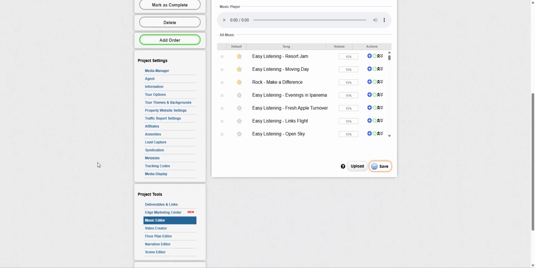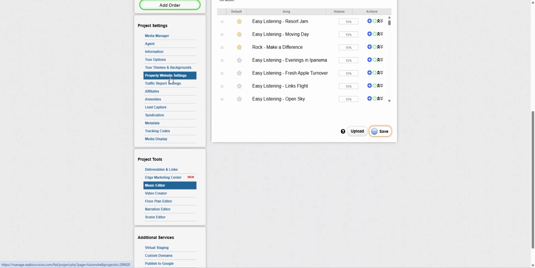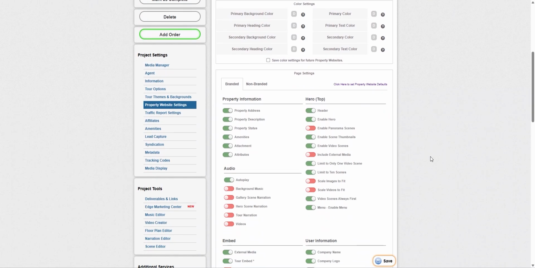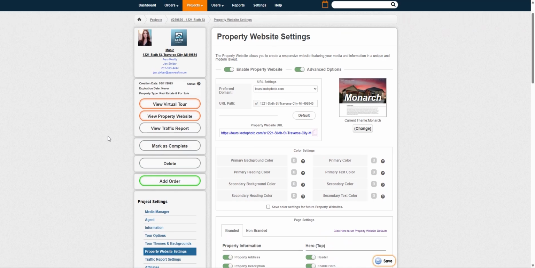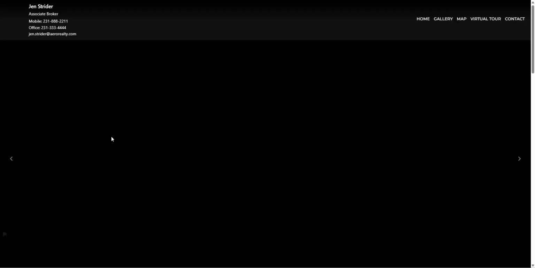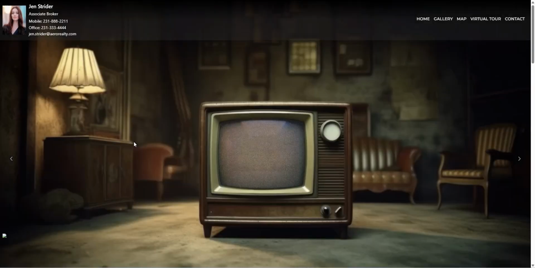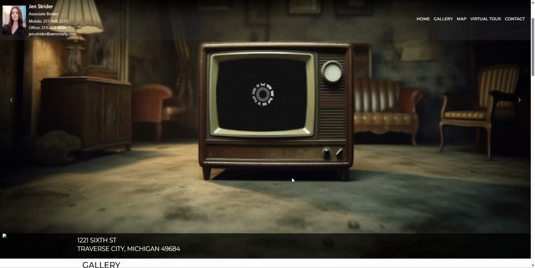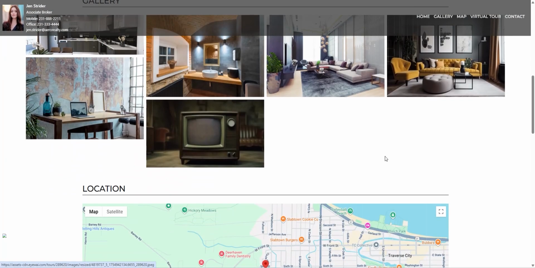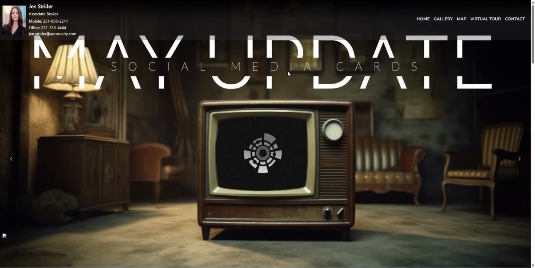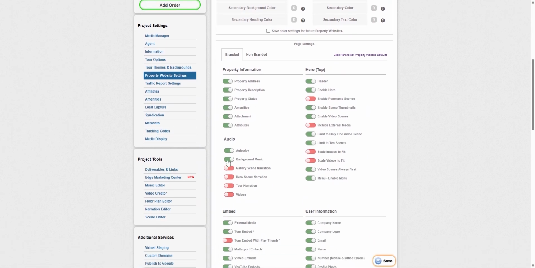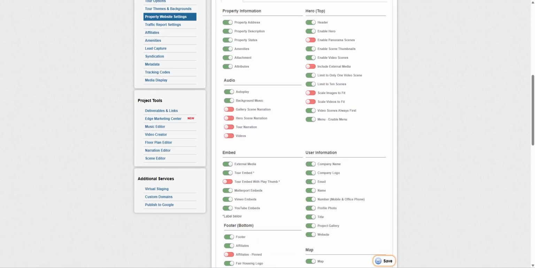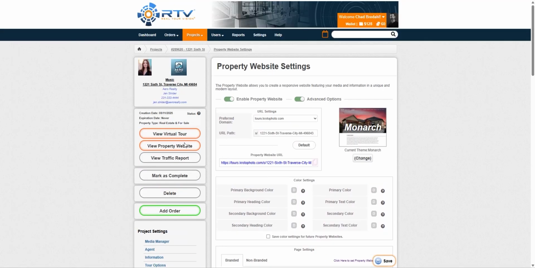If we go on to the property website settings, you'll be able to also adjust the audio that is played on here. So right now the background music toggle is turned off. Let's go ahead and preview that now. We have our video playing right from the get-go, and there's no prompt for background music. So if we go back in here and then we turn on background music and hit save, let's go ahead and preview the property website.